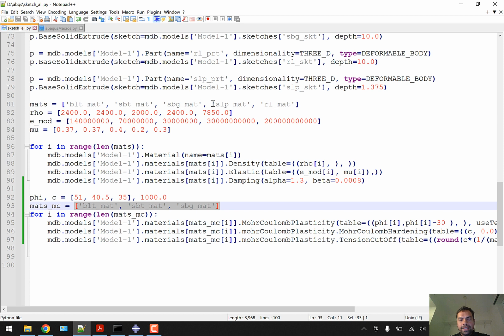Now you can check why we have considered sleeper and rail as elastic and not all of them as elastic. Basically, these are granular materials, so we have to consider the plasticity, while sleeper and rail are pretty much solid, continuous or compact material, comparatively rigid, I would say, not exactly rigid in the form of finite element. Yeah, so ballast, subballast and subgrade, these are the three materials.